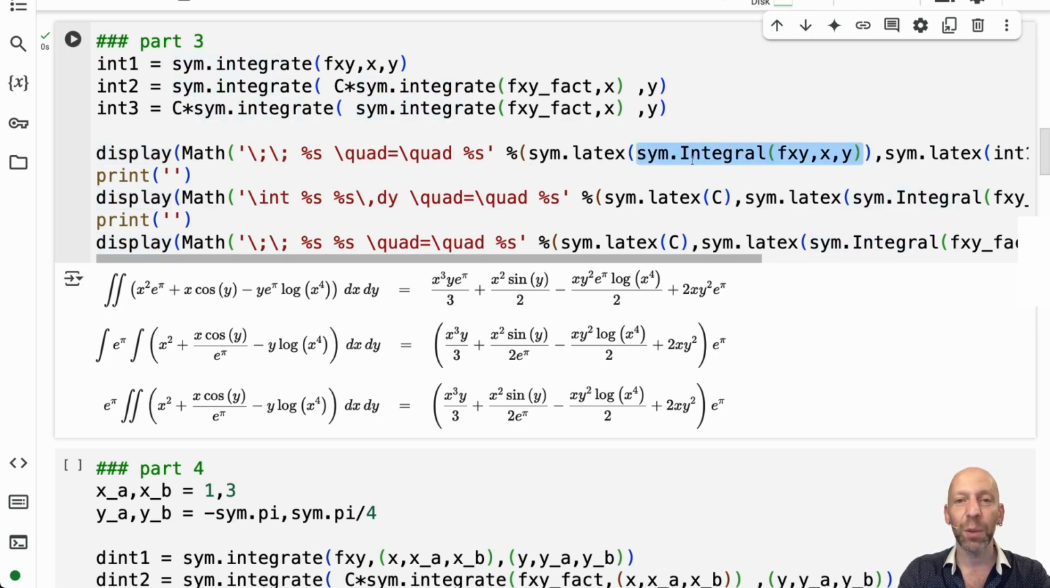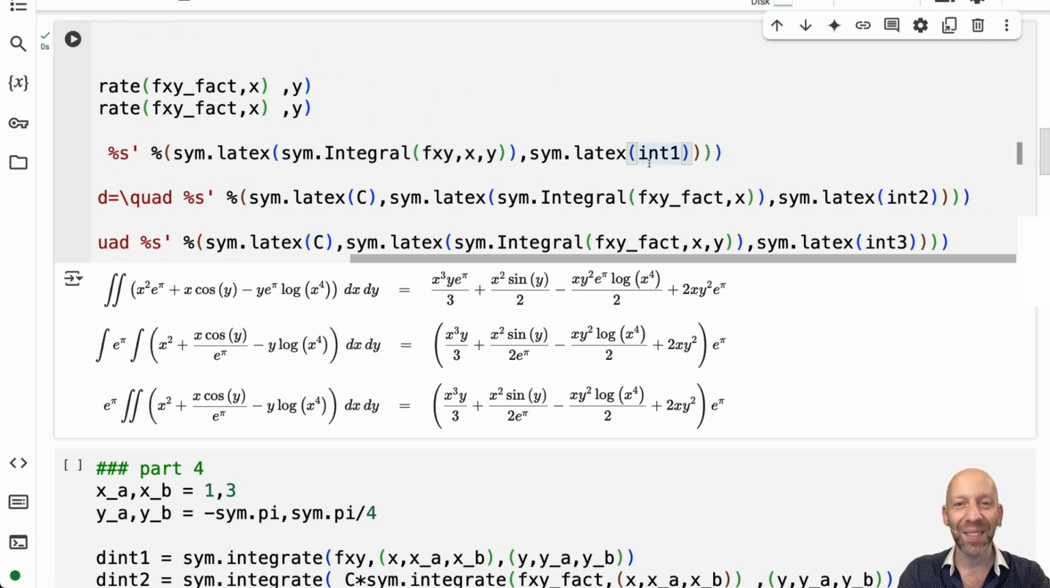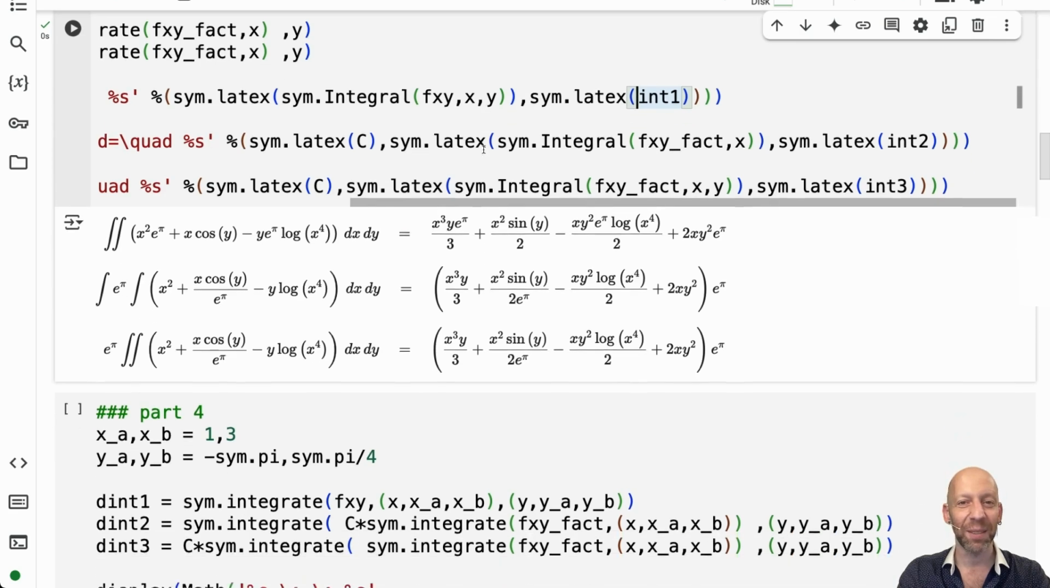And then I'm just using sym.latex in combination with display and math functions to display the integral. Remember that when you use sym.Integral with a capital I, all that's doing is printing out the function as an integral. And then the actual integral itself, this is the answer here. That's what's printing out on the right.